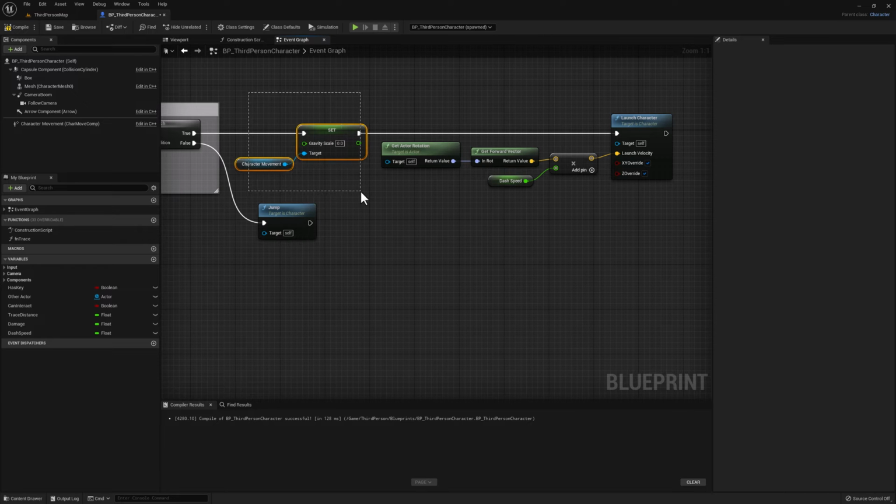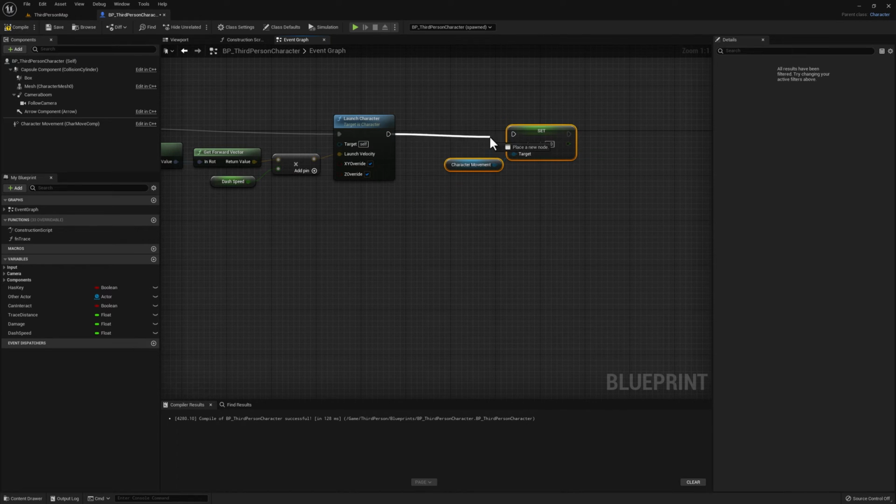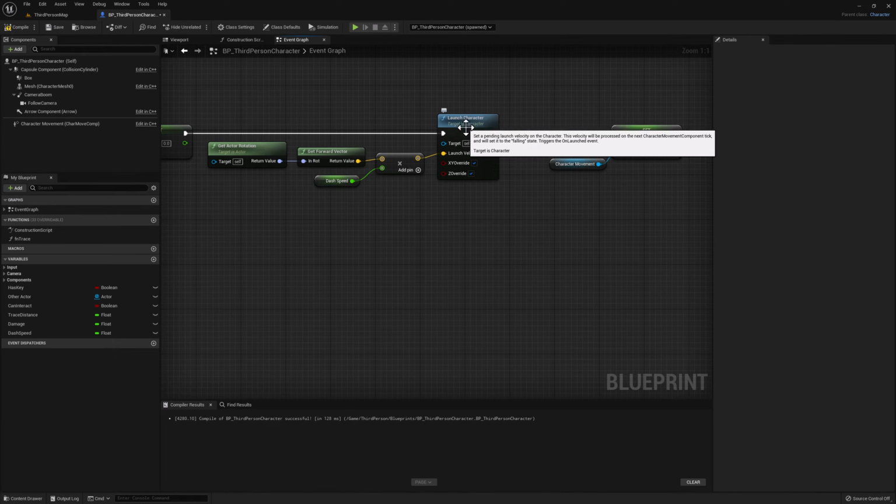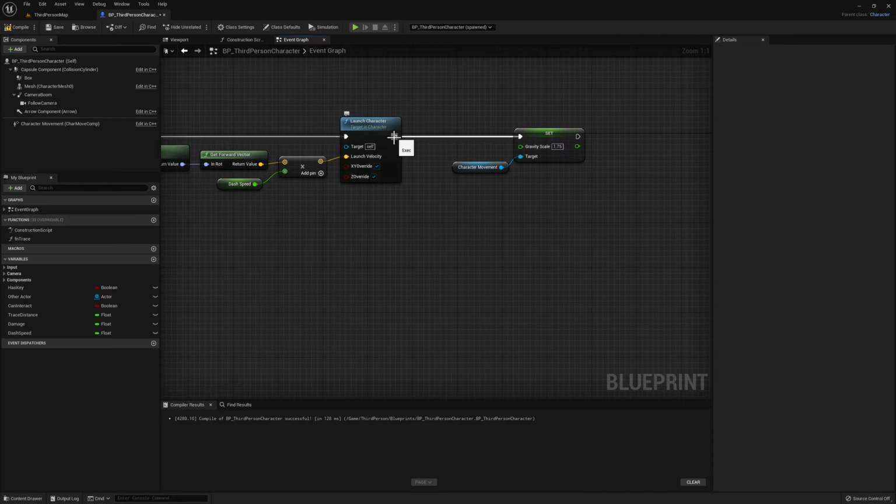So let's go ahead and copy the node here. And we'll connect it here. Now there's a small problem, which is as soon as the character is launched, we are going to enable gravity back to 1.75. Let's enter it here. But that will happen the instant we launch our character. So we probably want to add a delay to allow our character to move without gravity for a small amount of time. So let's go ahead and add a delay node in between. And in this case, we can add the delay node of half a second.